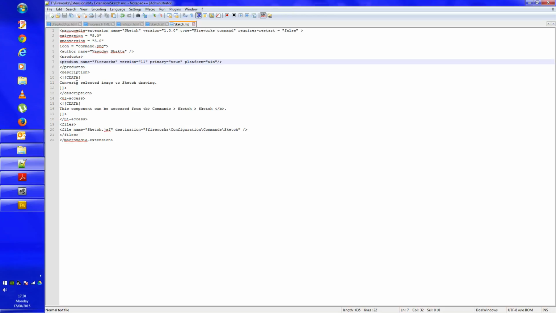But let's have a look at it further. The data here is a simple description: convert selected image to sketch drawing. Then the user access information here in the data block. This component can be accessed from Commands, Sketch, Sketch. In my menu I can have it as Commands, Sketch, Sketch.